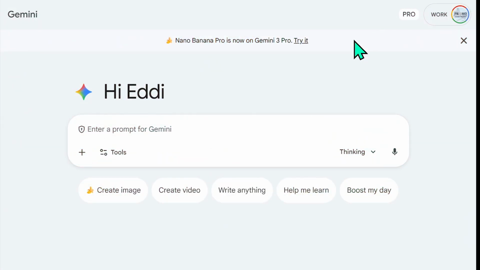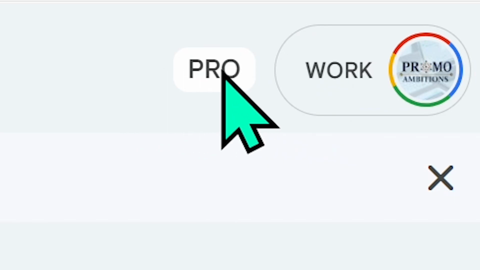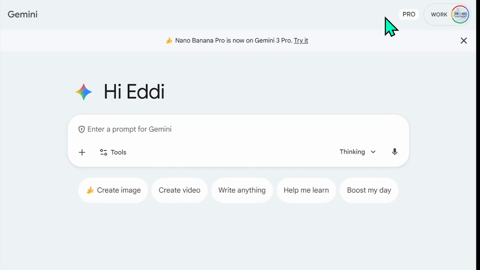So the first thing to note is I am on the Pro work plan as far as Google Gemini is concerned, and I believe I pay $20 a month currently.